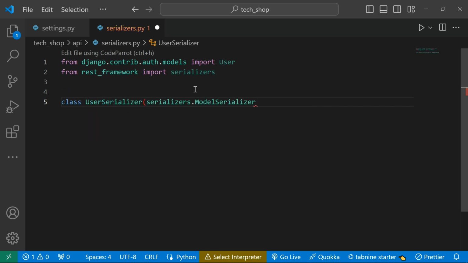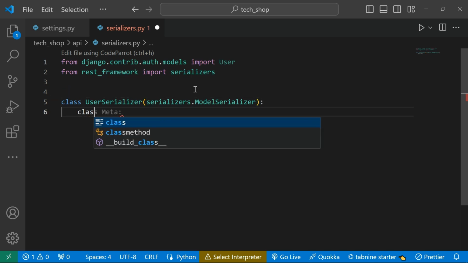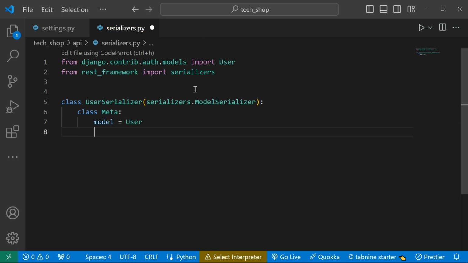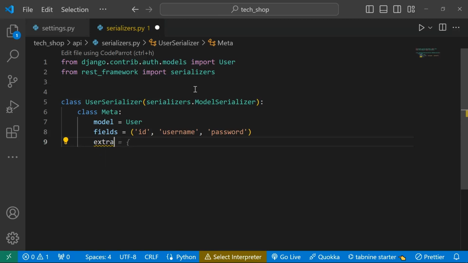serializers.ModelSerializer. Close this up, and inside it we'll set up the class Meta, then model equal to User, and fields equals to id. Then we'll just use username and password. It's just a simple authentication registration. Then we'll set the extra_kwargs, where password is write_only equals to true.